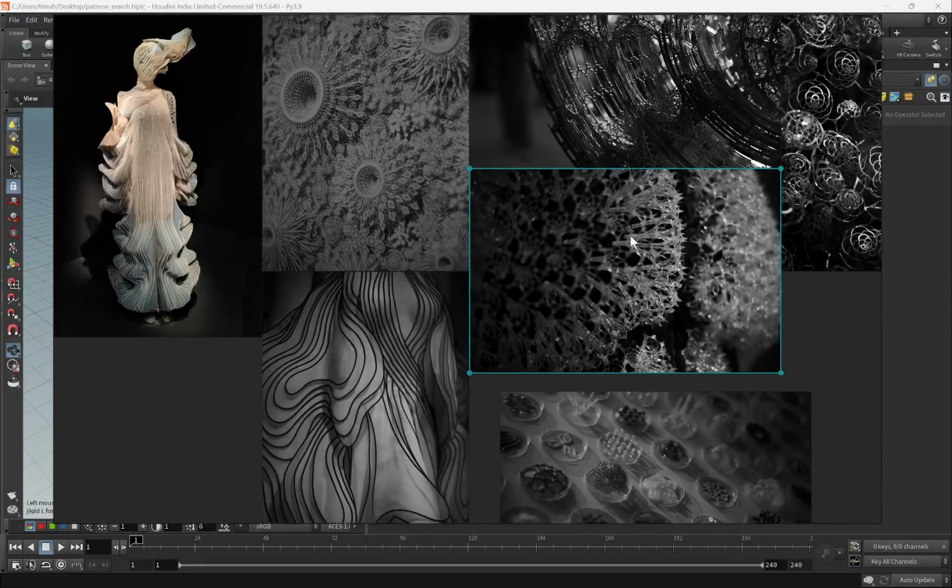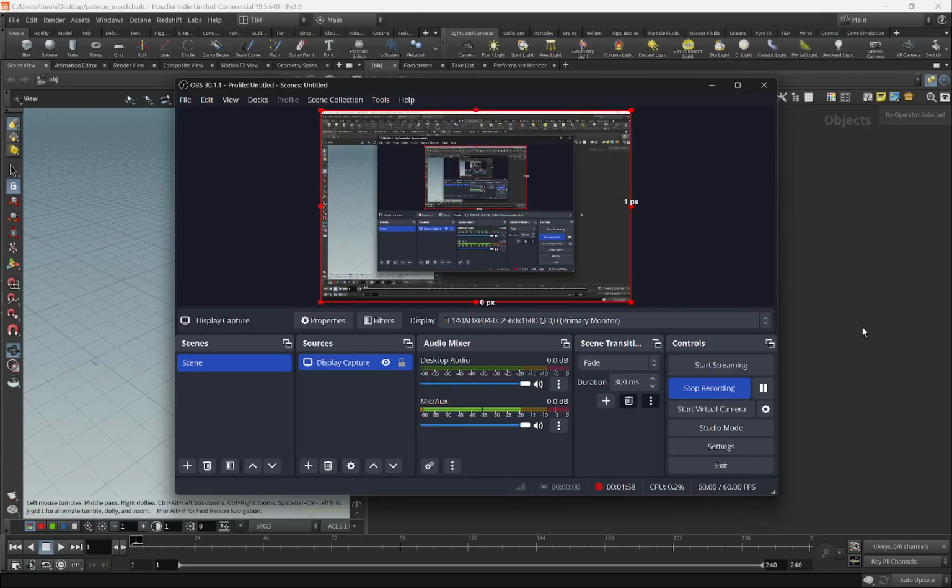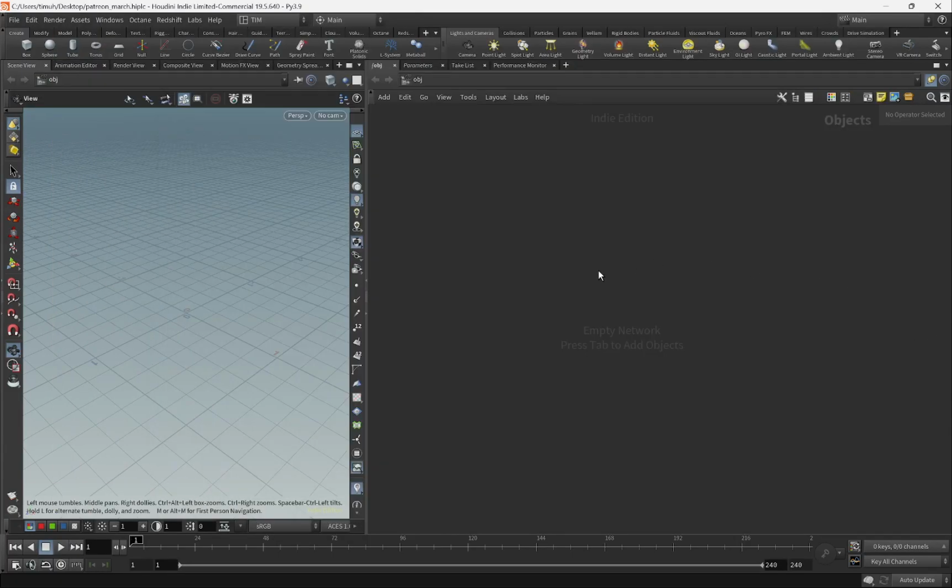So we will do some R&D and mostly geometrical R&D. And after that, you can render that out. You can play even more.